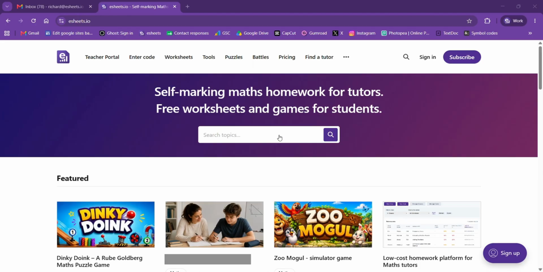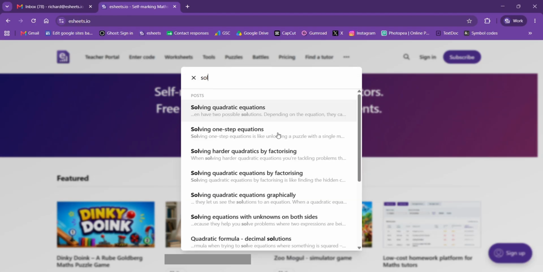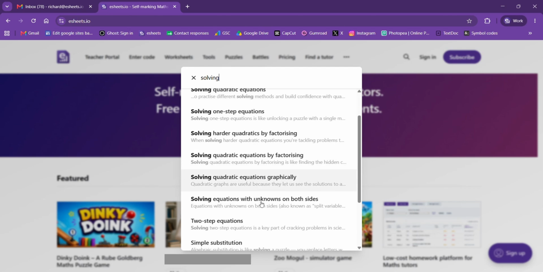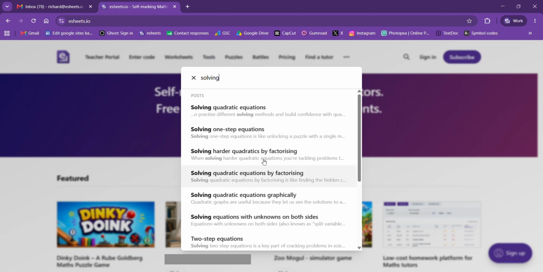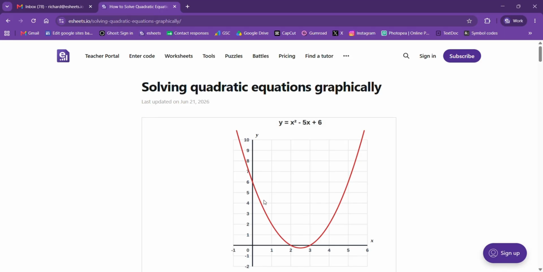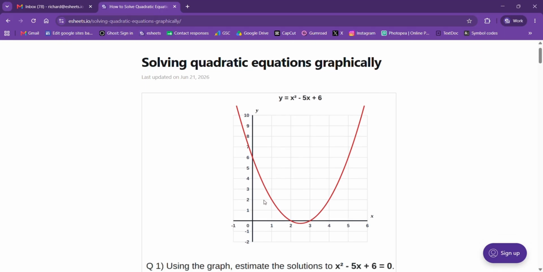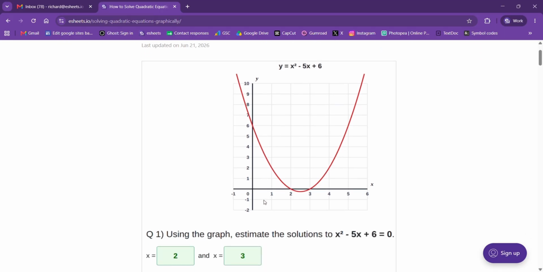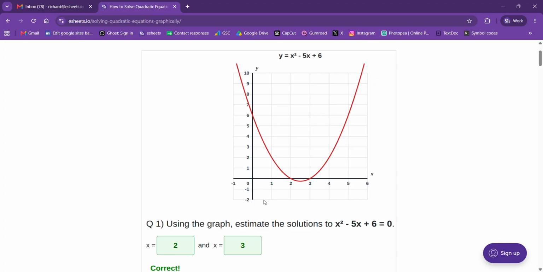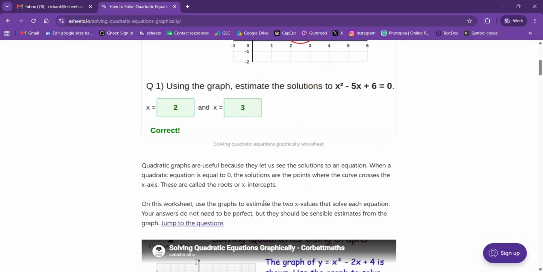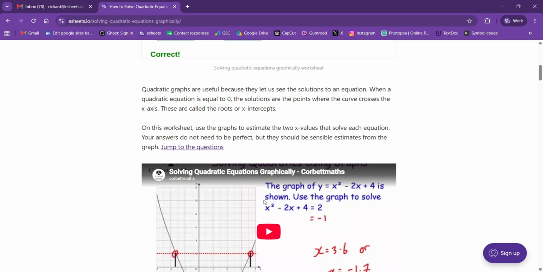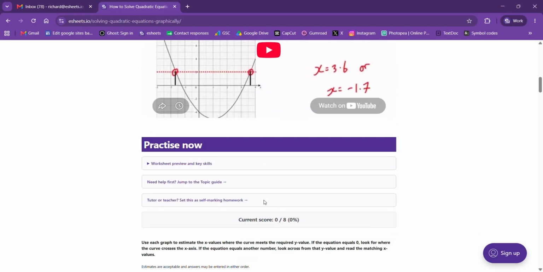Let's say, for example, that you were thinking of setting a homework on solving quadratic equations graphically. You can see we've got hundreds of worksheets on a variety of topics. Each worksheet, incidentally, usually has a graphic explaining or just a little demonstration on what to do. Sometimes it gives a demonstration on what not to do. It has a bit of intro text explaining why the topic's important, and a video.